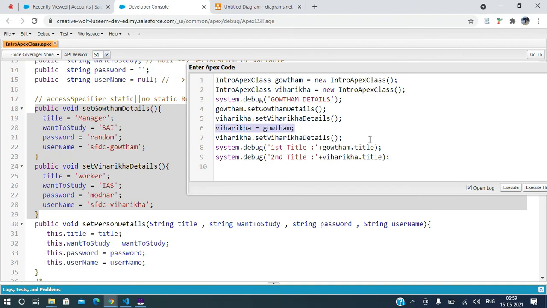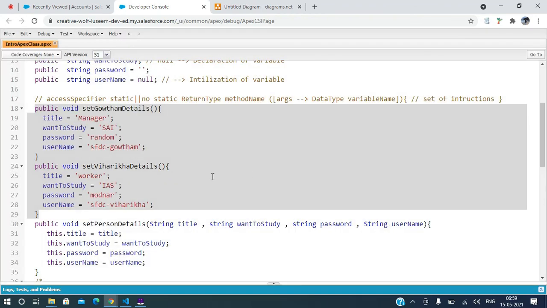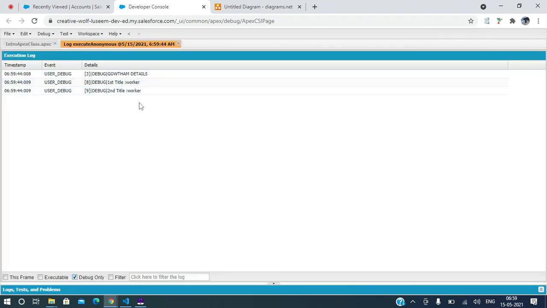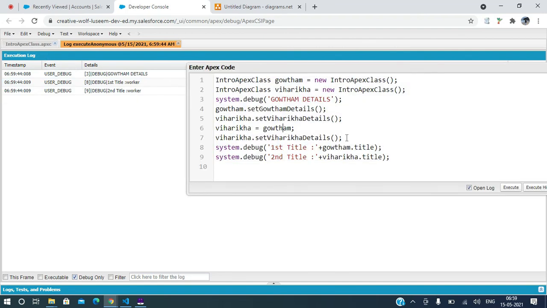Once that is done, now I'm setting Viharika details. If I update the Viharika object, Viharika details, does it update Gautam also? Yes, it actually updates Gautam. Now it will come as worker. So the worker title is Viharika's title, but you are saying Viharika is also syncing to the Gautam folder. Whoever updates last, that will be the latest value, isn't it? Yeah, that's what is happening here.